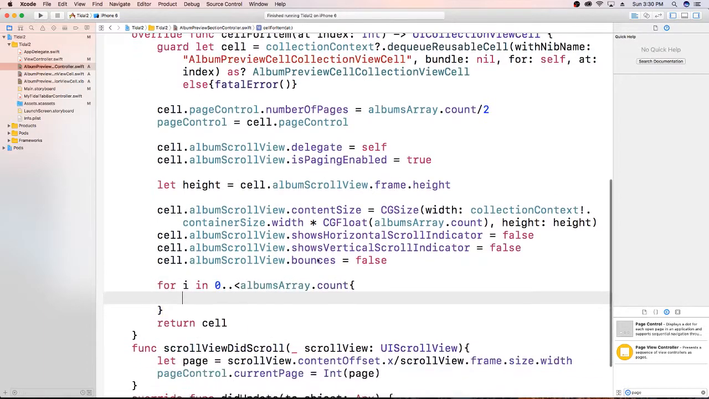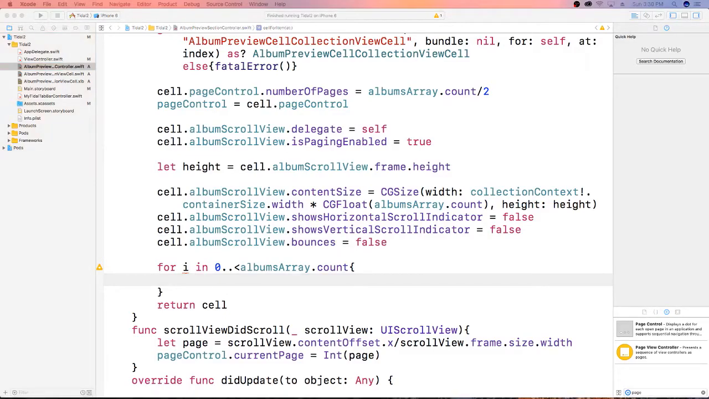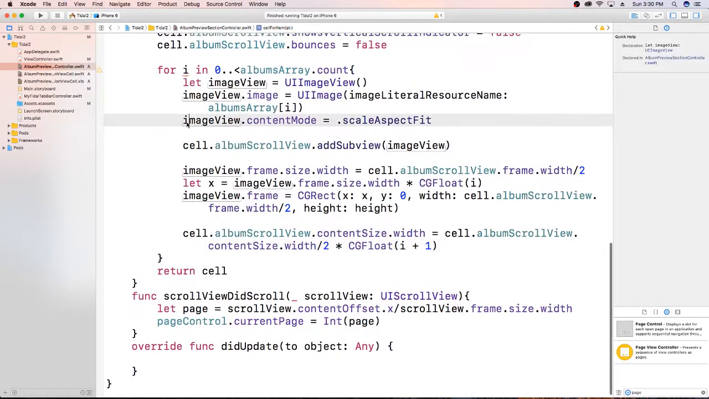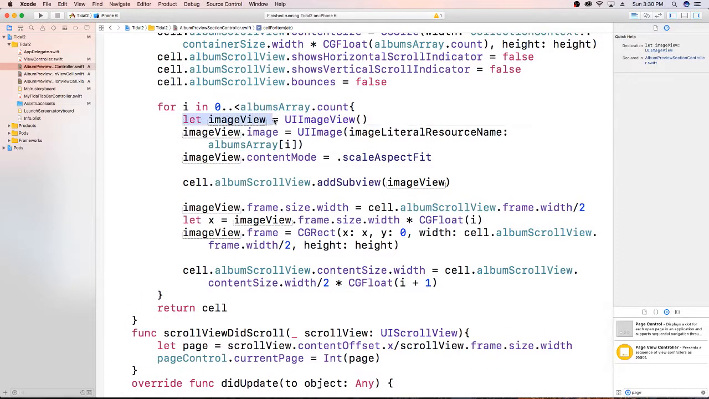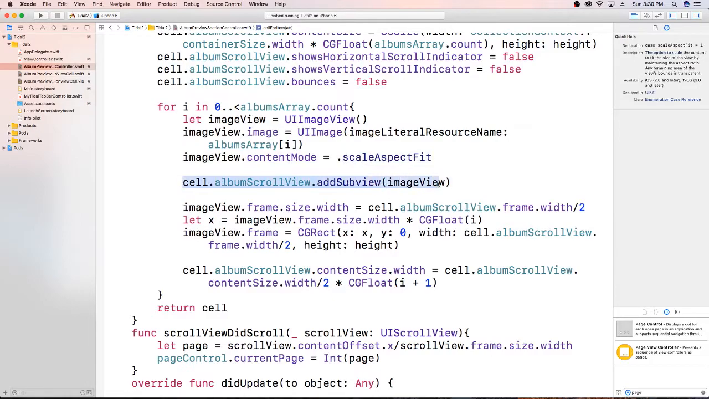So I'm basically now just going to loop through the array and create an image view, populate the image view, and then set the cell. So let's go ahead and do that really fast. Alright, so here we have, I created the image view, a UIImageView. I placed the image from our array into that image. I set our content mode to be aspect fit. Then I added that view to our scroll view.